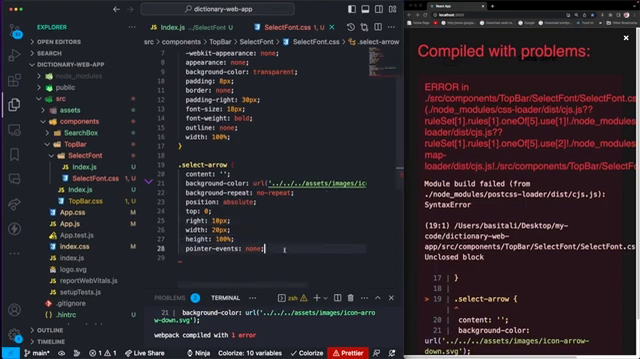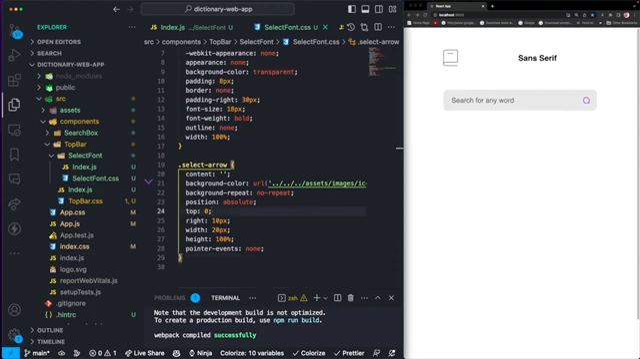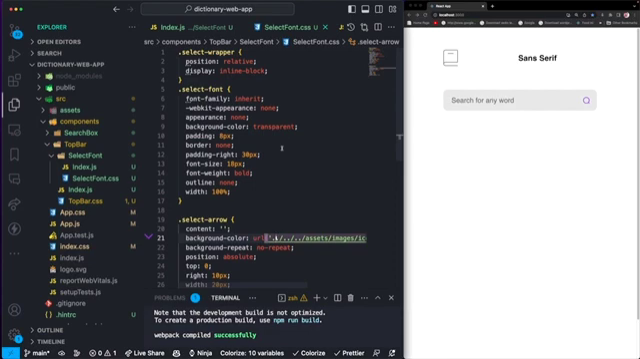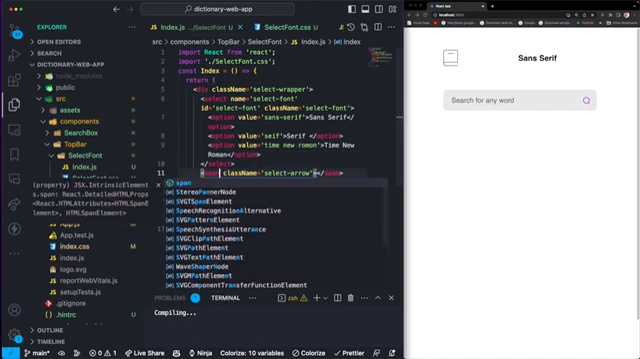Something went wrong. Okay, so the pointer remains none. It's not showing, by the way, the select arrow. It should be showing. We'll have to check what went wrong in the JSX code. So in index.js, yeah, it's going to be a span, I guess.